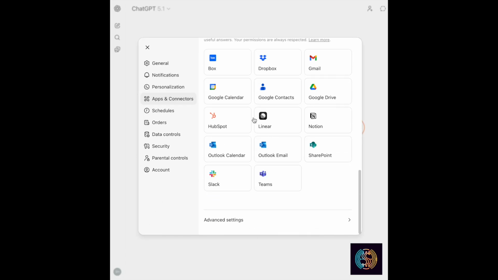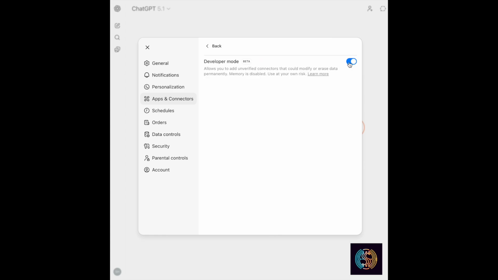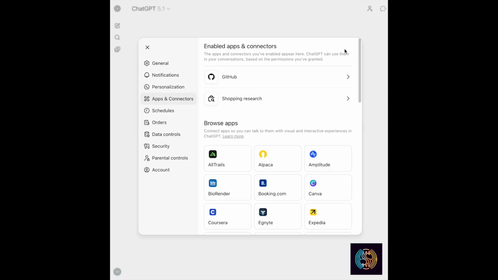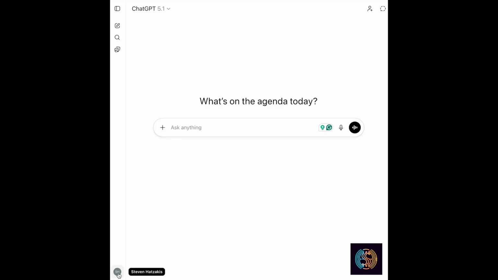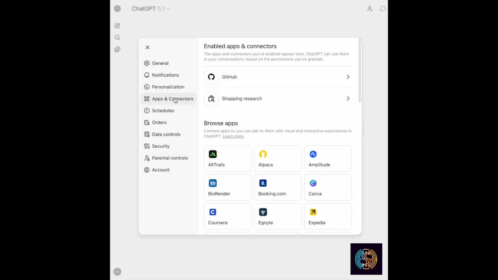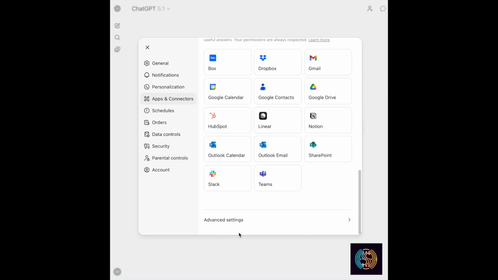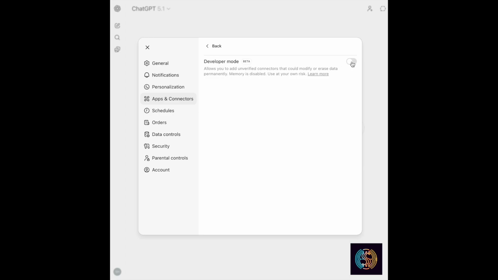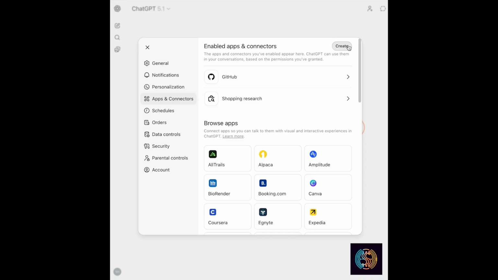If you scroll to the bottom of this page, under advanced settings, that's where you have developer mode. If you don't have that enabled, you're not going to see the create button here for the connectors. So again, to get to this screen, we click on the name on the bottom, we go to settings, and then we go to apps and connectors, and then we scroll to the bottom, enable developer mode, and once you enable developer mode and you go back, you'll be able to see the create button.